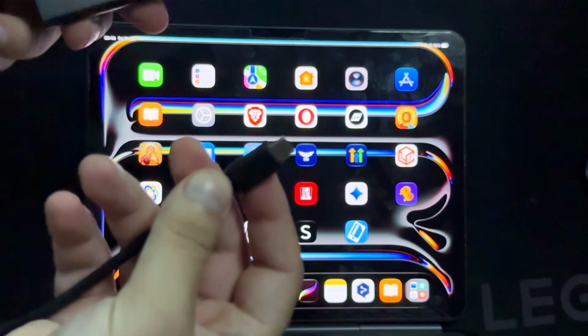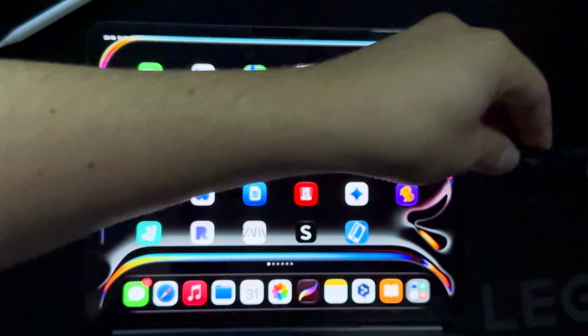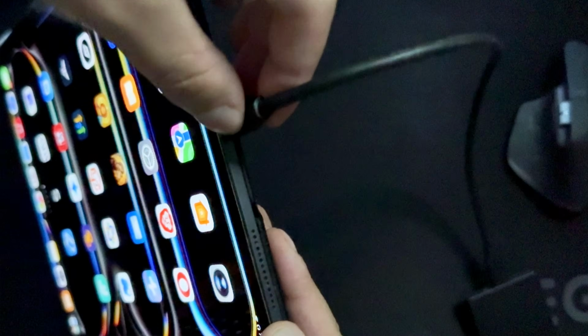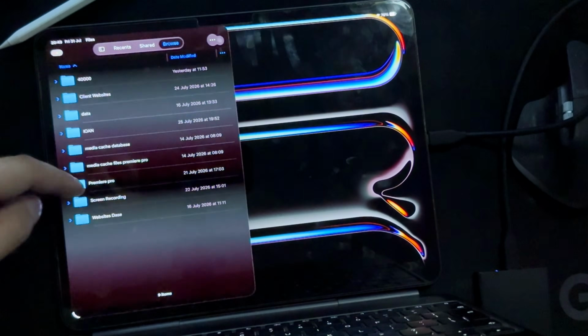That's the full system. Set your download location, use tags, keep your SSD organized, and learn which drag and drop combos actually work.